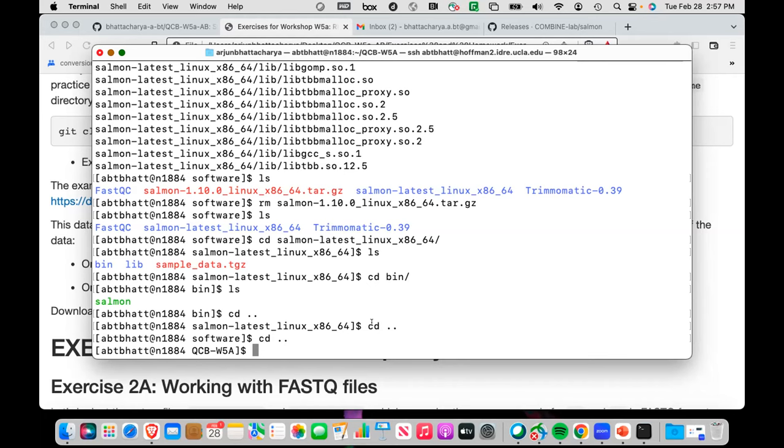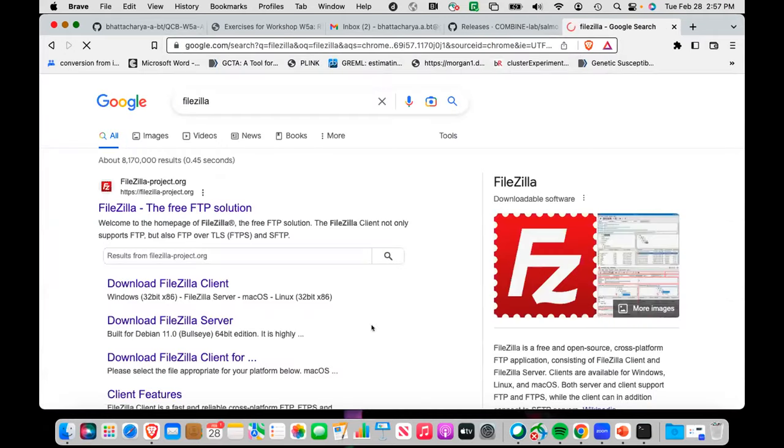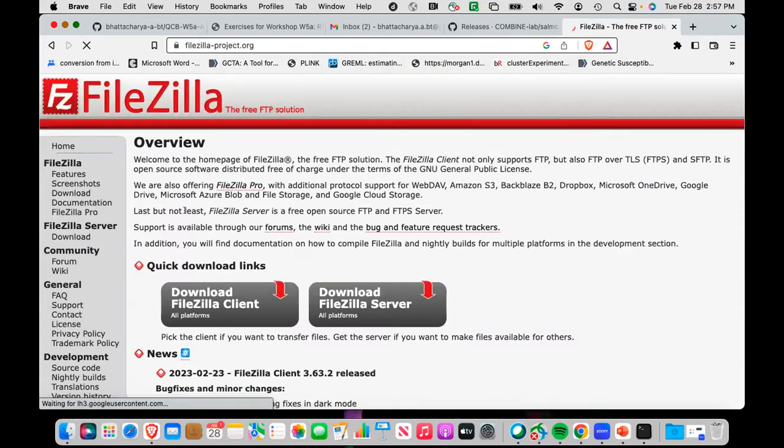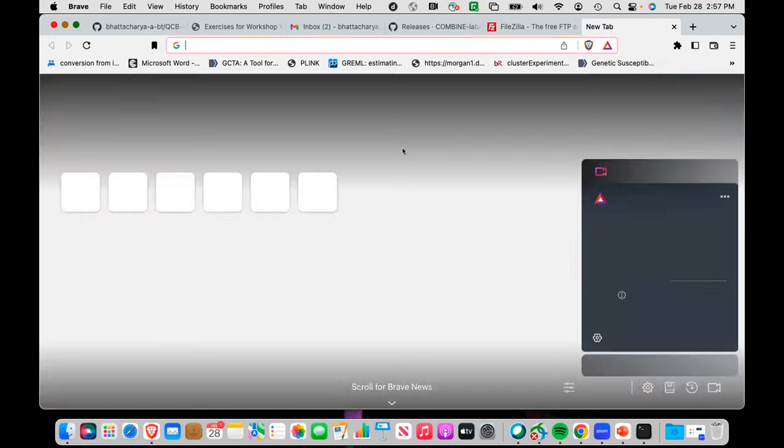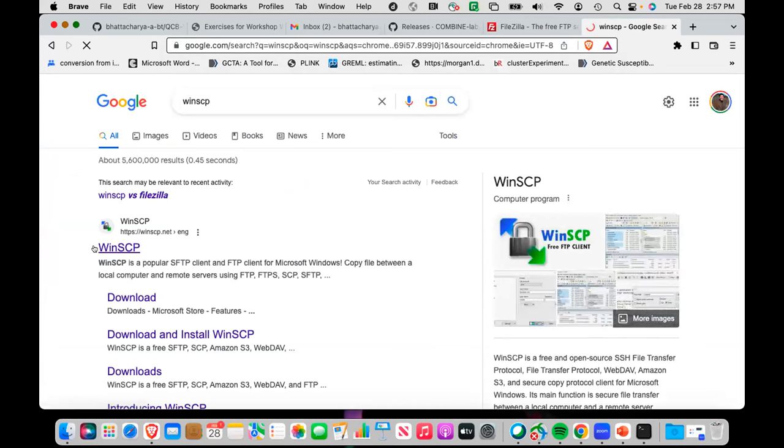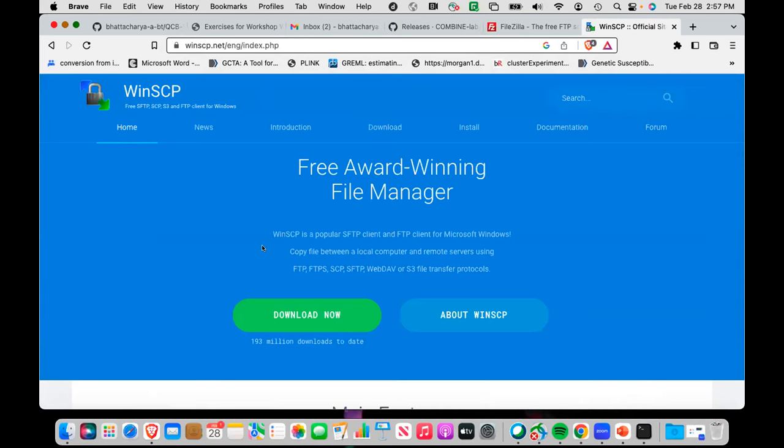the best software for this, I think, is FileZilla. You may have used Cyberduck before, and if you have, go ahead and use Cyberduck, but you can always download FileZilla from filezilla-project.org. For those of you with Windows, I would use WinSCP, because FileZilla and WinSCP, I think, are the best ways to do it.